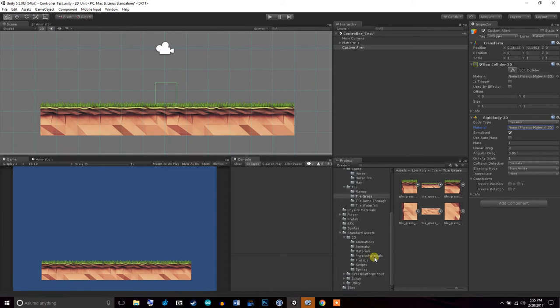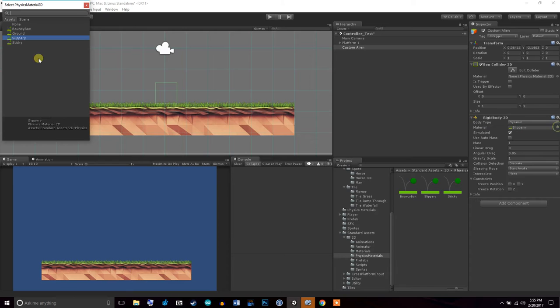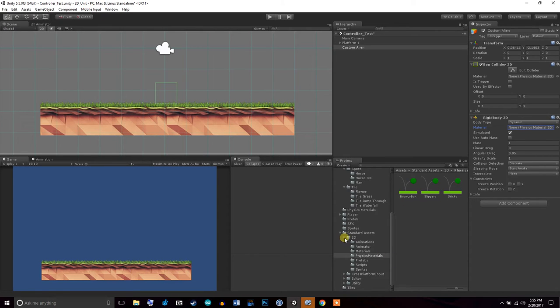In the standard controller here, you can see, in the standard assets folder, another folder here called physics materials. And here it has bouncy box, slippery, sticky. So these are the type of physics that you can add to certain things, and you would just drag and drop these into the material. But we're not going to be doing that because it's just our character. We don't want our character to do that right now.